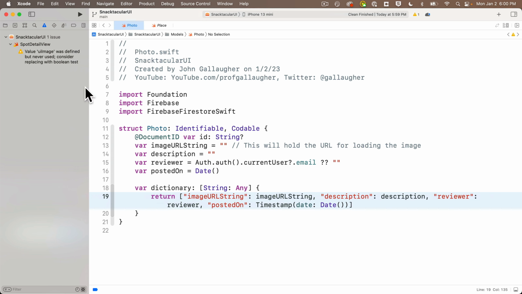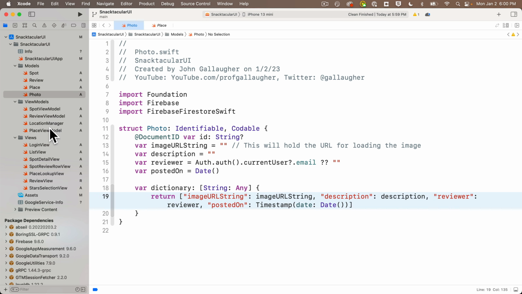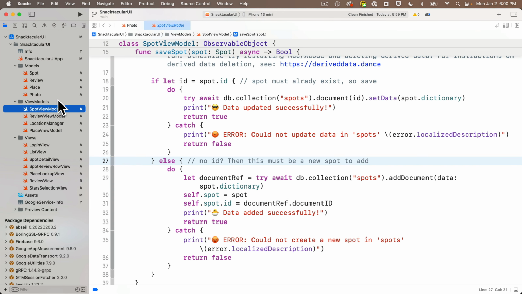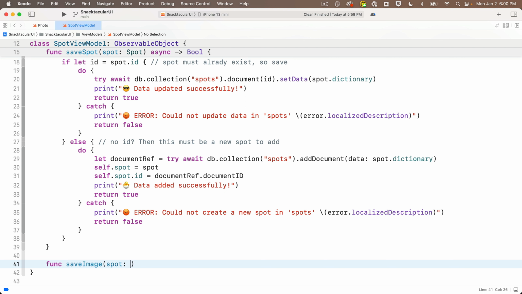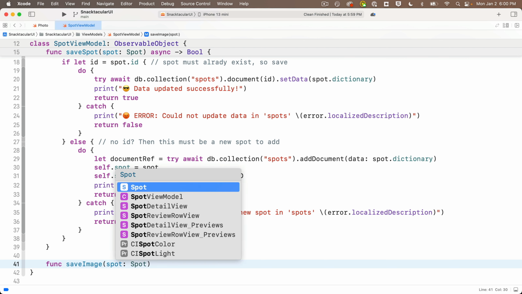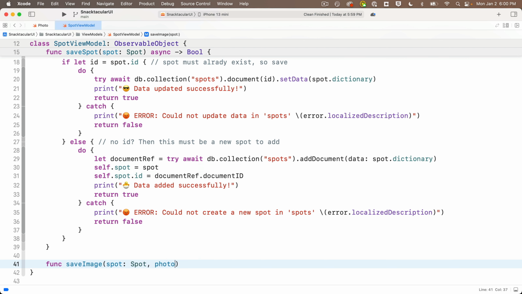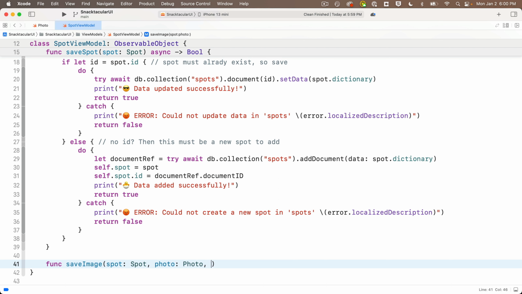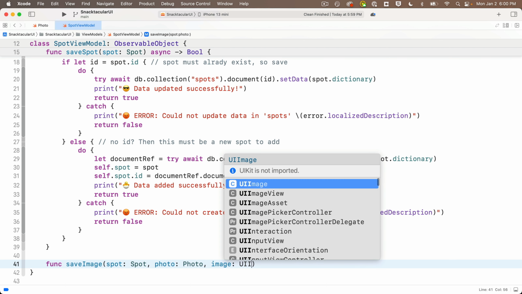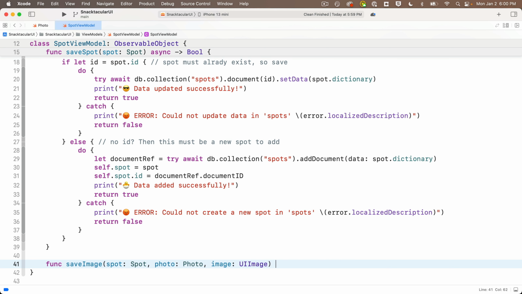Now let's create a function to save an image, and we'll do that in the SpotViewModel. So we'll add this just above the closing curly in the class. We'll say func saveImage, and in between parens, we'll pass in spot: Spot, comma, and we'll also pass in photo: Photo, comma, and we'll also pass in a value called image of type UIImage. And that's the name of the data type. The first three letters are capitals U, I, and I.